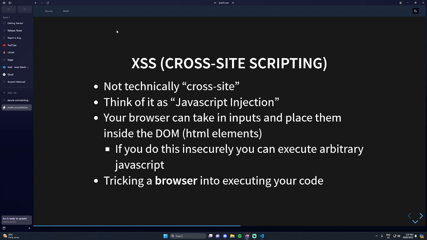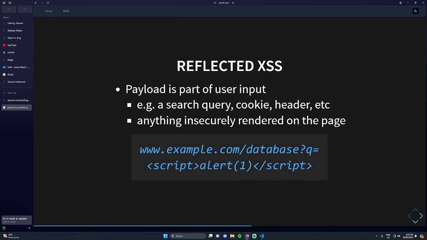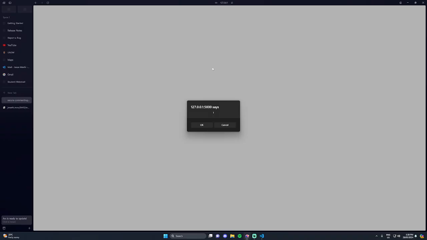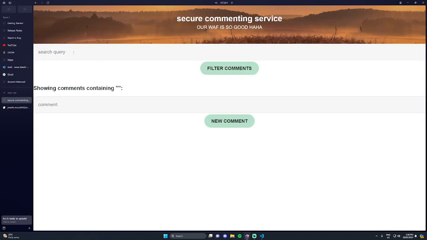Your browser can often take inputs and place them inside the DOM, as we saw in the website before. And if you do this insecurely, you can execute arbitrary JavaScript. So we have, once again, two different types of XSS. We have reflected XSS. For example, if we did a script tag, alert(1), then a closing script tag, hit filter, we get a little box that says 1. This is a very common pattern with JavaScript injection or XSS: you'll do alert(1) to test if your XSS is working.